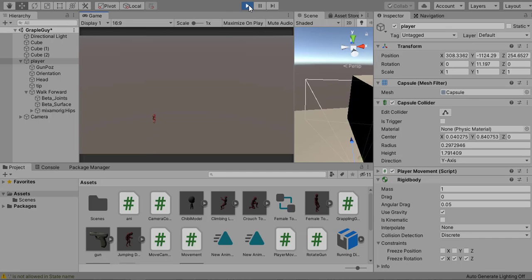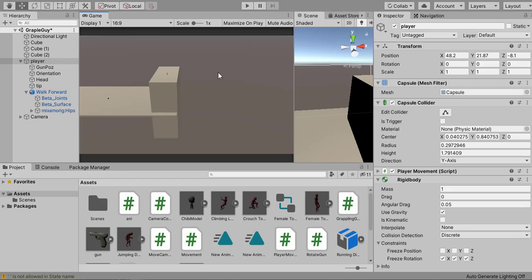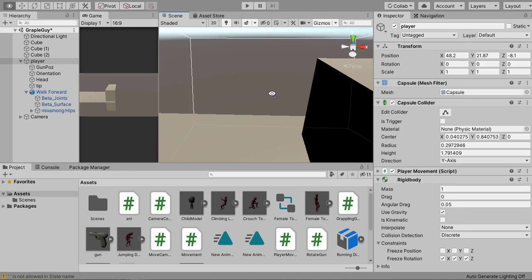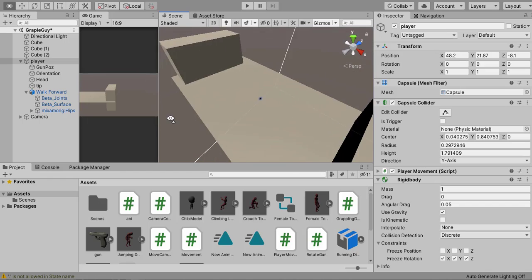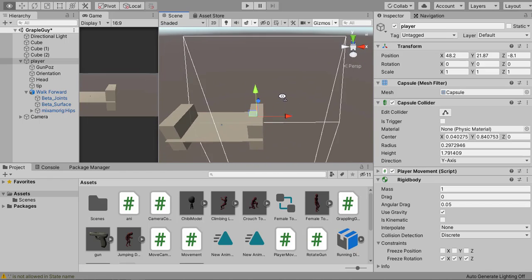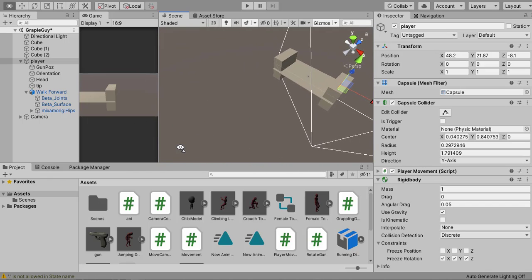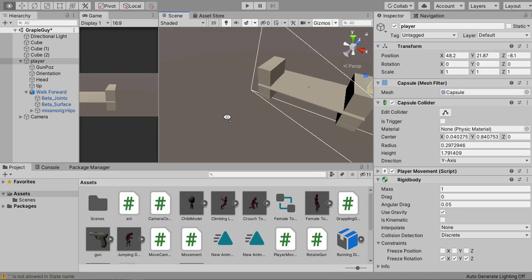So this game is going to be called GrapleGuy. Obviously, at the moment, I don't have a map. I've just set up some stuff to work with. I can just bring that over there. It's quite fun working on this game, so I've been doing it quite a bit.